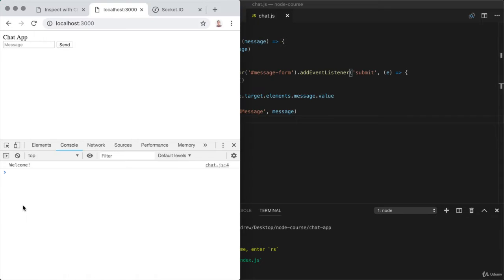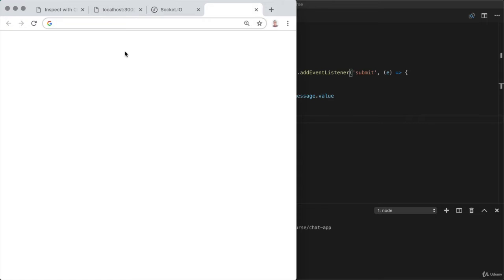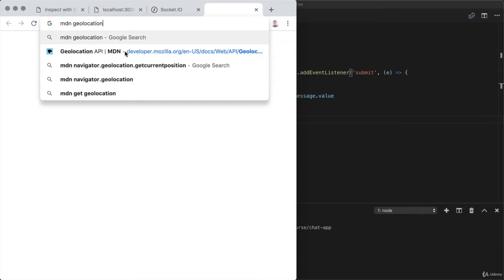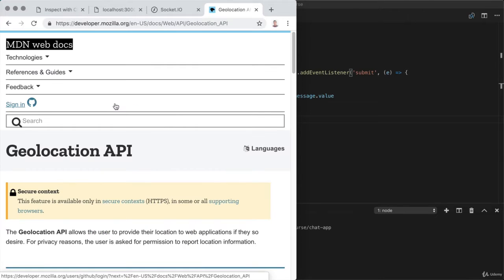Now, the exact API we're going to use can be found by cracking open a new browser tab. Right here, we're going to Google MDN geolocation, MDN standing for the Mozilla Developer Network. It is a great set of documentation for everything browser-based. Right here, we can view the API documentation, which is going to show us how we can fetch that location. Now, I'm only pulling this up so you know where it lives. Of course, we're going to go through all of this together in the lesson.